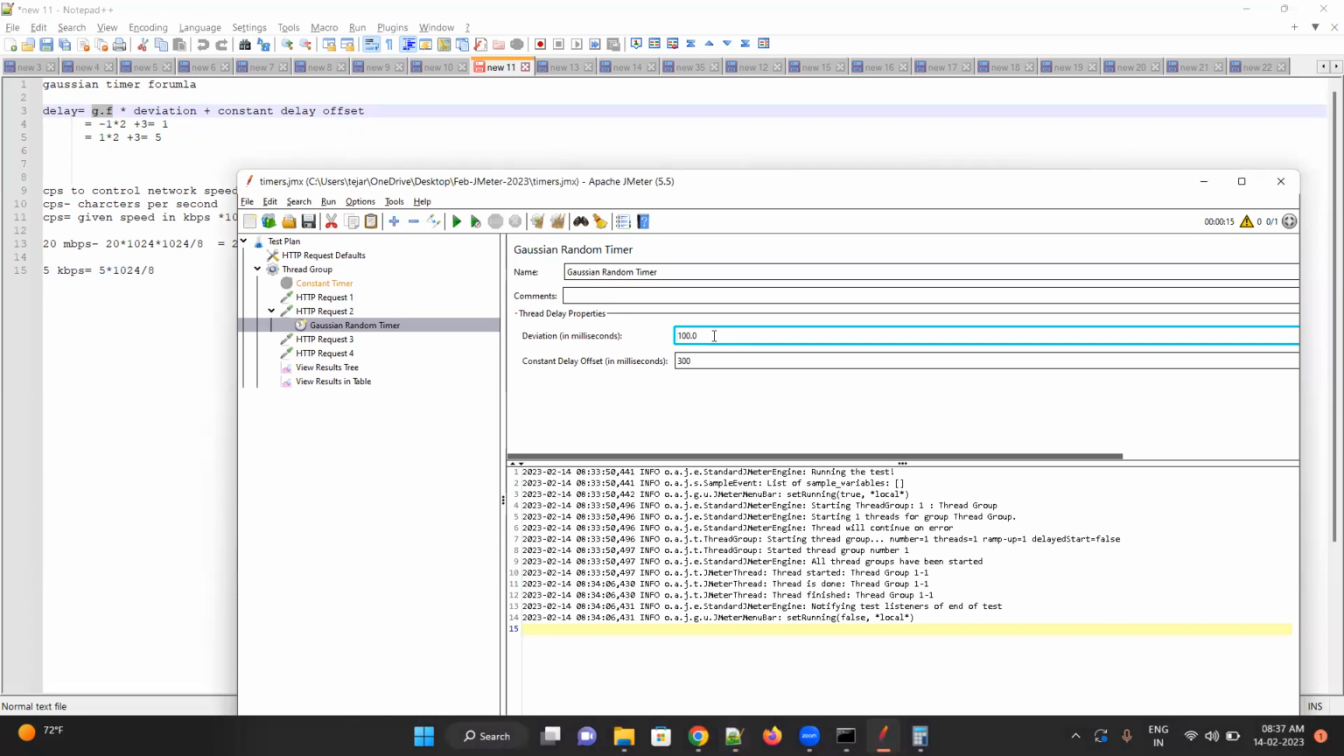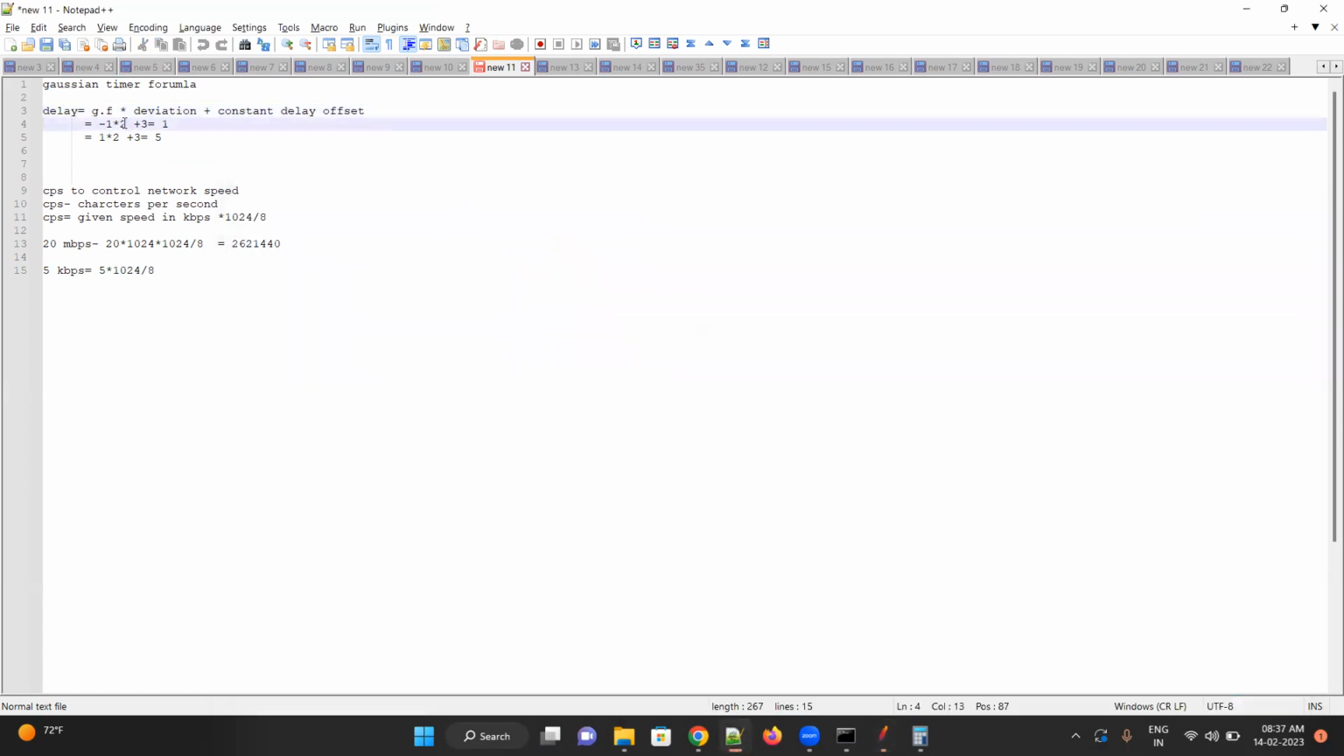Let's say here 5 seconds. Let's use seconds so that it's easier. Let's make the deviation 3 seconds and the constant delay 5 seconds. So as per the formula, let's take the minimum value of the Gaussian factor, -1. Gaussian factor into 3, the deviation is 3, and the delay is 5 seconds. So as per the minimum, -1 into 3 plus 5. What is the value? 2.